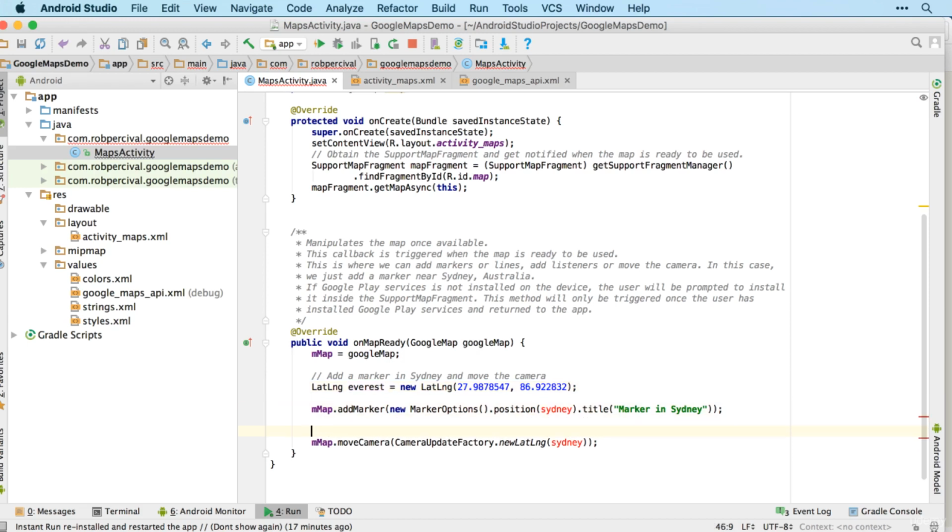And then to add a marker in that particular location, we use mMap.addMarker. And then we create some new marker options. That is a position, which is now going to be Everest, and a new title, which makes a bit more sense. So Mount Everest. Similarly, we now want to move the camera to our new location. So we'll just change that variable name to Everest. So very simple to create a new marker and zoom in on a new location.